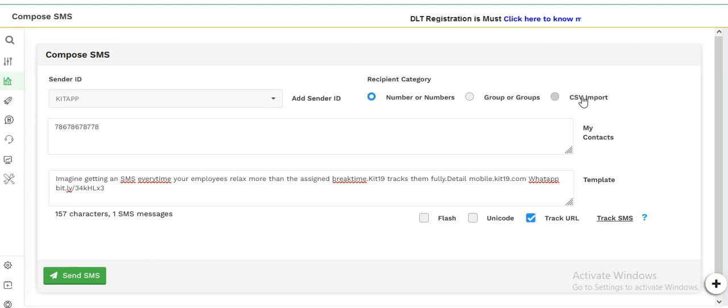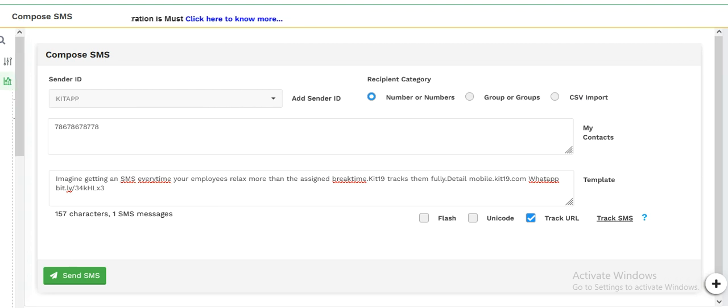If you want to send the message in the name of the customer, like "Hey Rahul," "Hey Mr. Ramesh," or the name of the student, you can use the CSV import format.